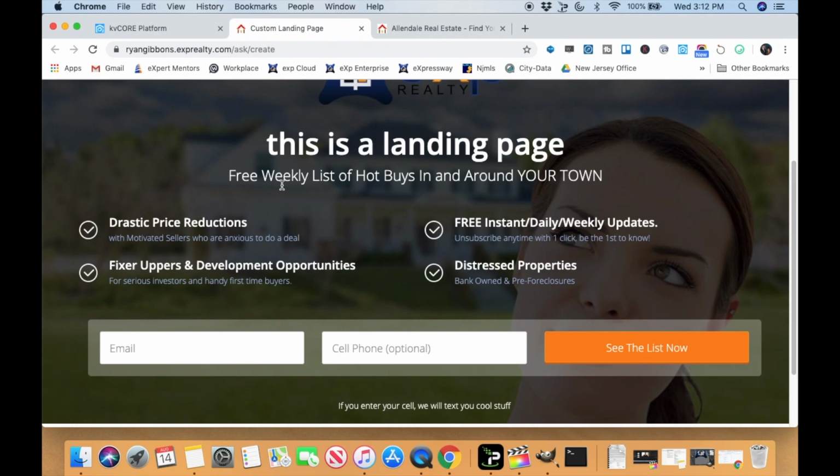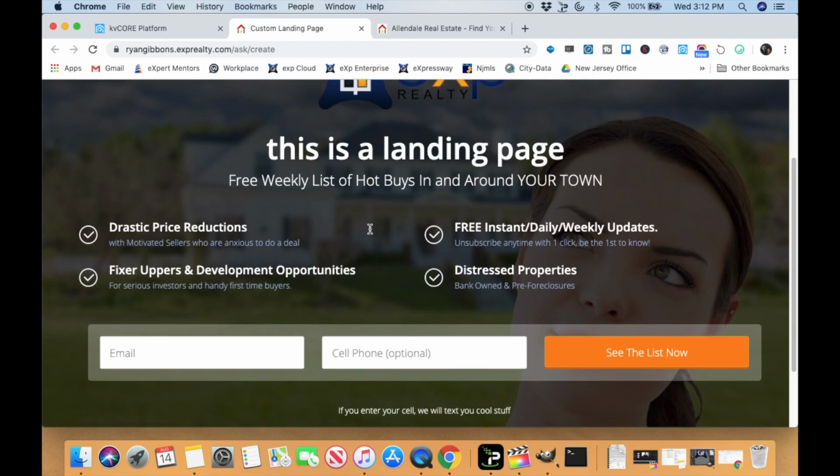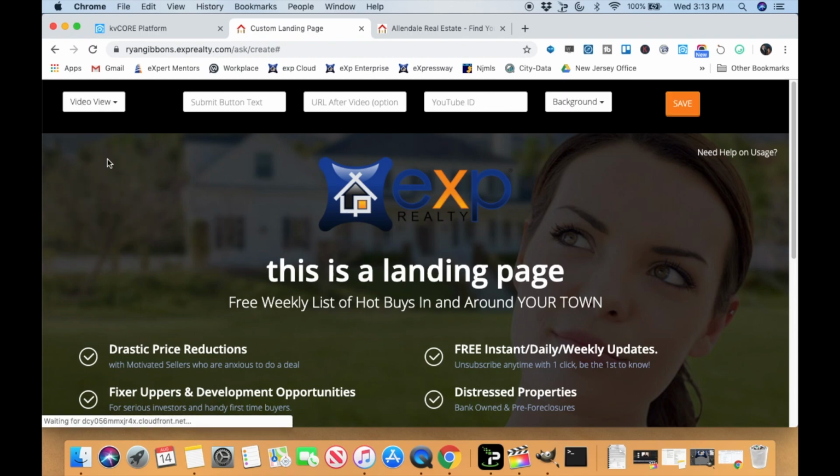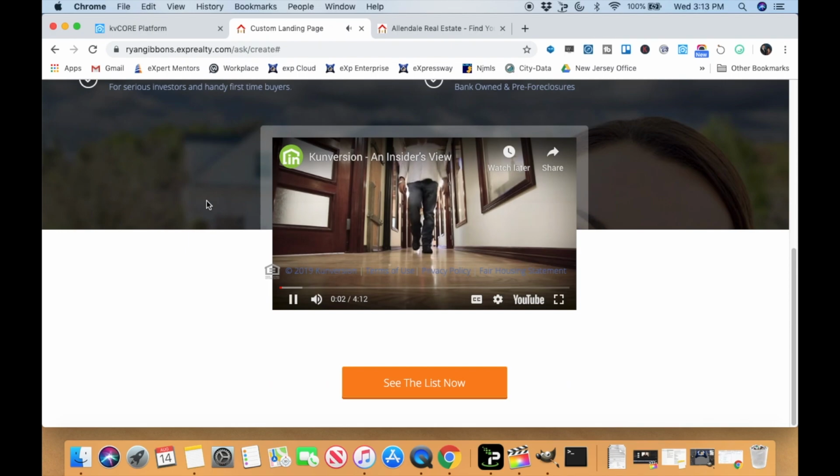So you're offering something here. You're offering a free weekly list of buys, a lead magnet, something in here that you want to offer to people in exchange for their email. So they have all sorts of different templates in here. You can add a video into these if you like.